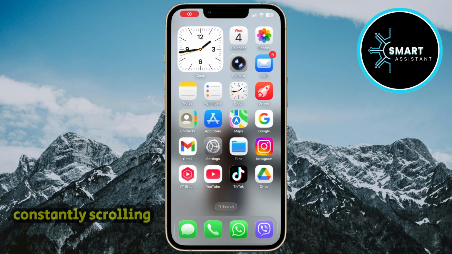Are you tired of constantly scrolling through Reels manually on Instagram? There's a way for videos to move automatically without you touching the screen. In this video, I'll show you how to enable automatic scrolling of Reels videos on Instagram quickly and easily.